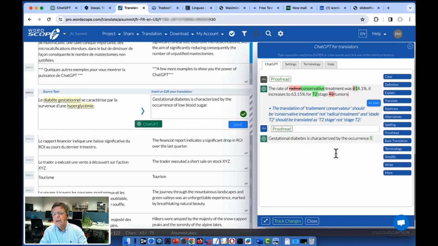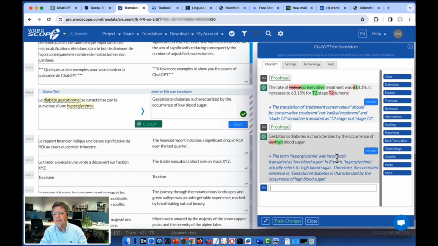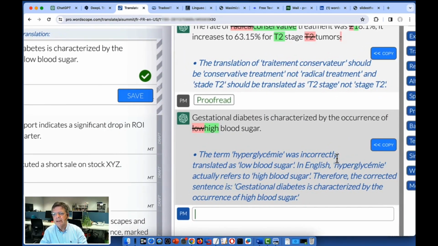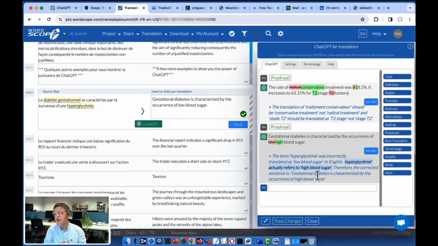Guess what? Of course it can. And it gives me an explanation saying that hyperglycemia should be high blood sugar and not low blood sugar. So you see, this is very powerful, and we can continue adding functions like that to assist you during a translation project with the power of ChatGPT. Again, without leaving the interface of WordScope.